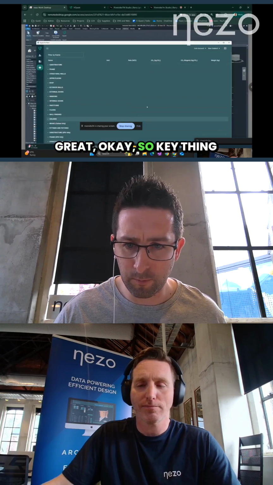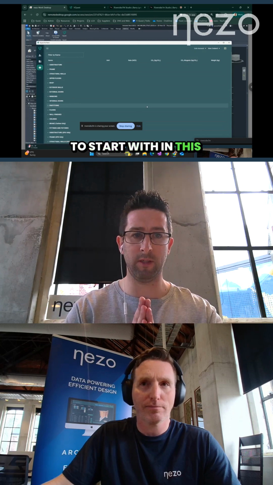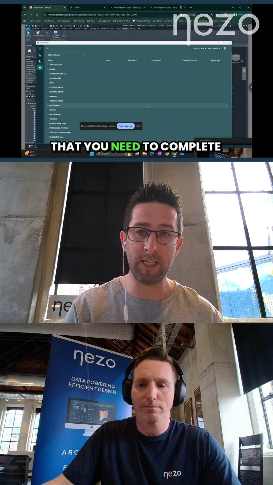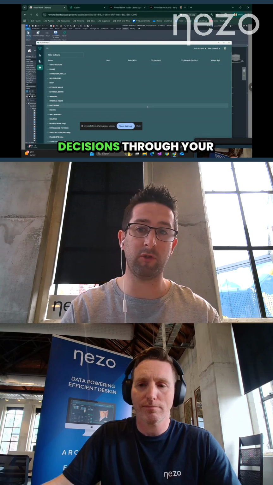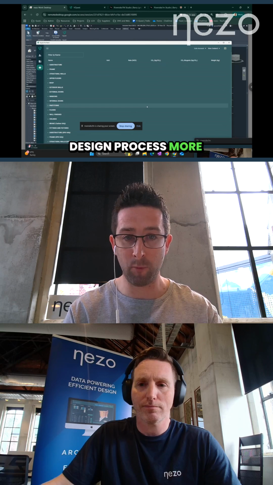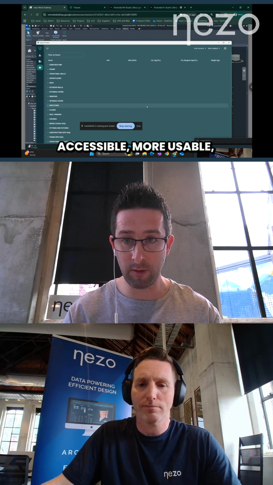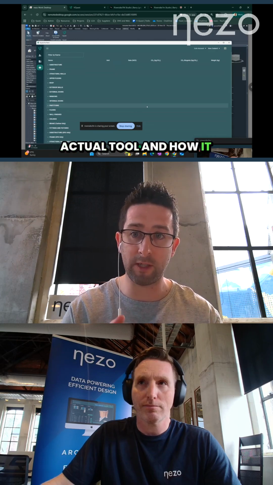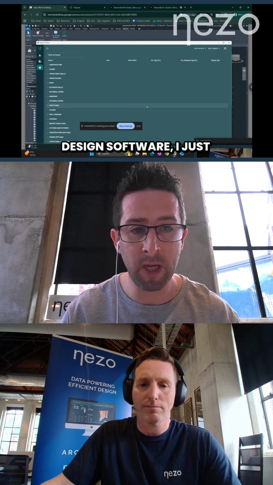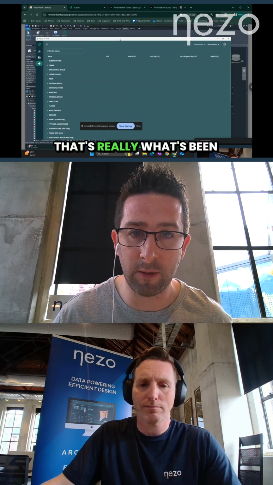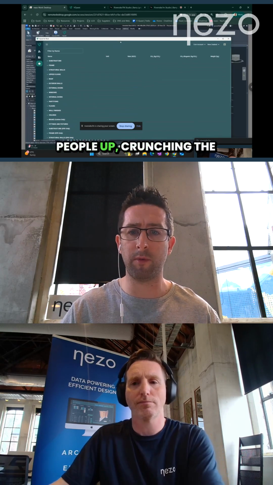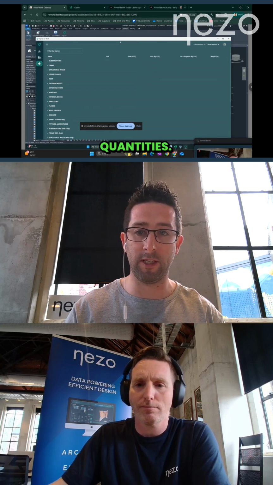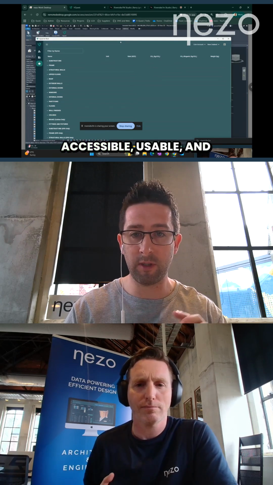Great. Okay, so key thing to start with in this demonstration is just identify how we make data that you need to complete this exercise and make decisions through your design process more accessible, more usable, and fast. Okay, so before we look at the dashboards and the actual tool and how it interacts with your design software, I just want to start with that data aspect, because that's really what's been essentially holding people up, crunching the numbers, finding the information, bringing it forward, mixing it with quantities. Okay, so we've made that accessible, usable, and fast.